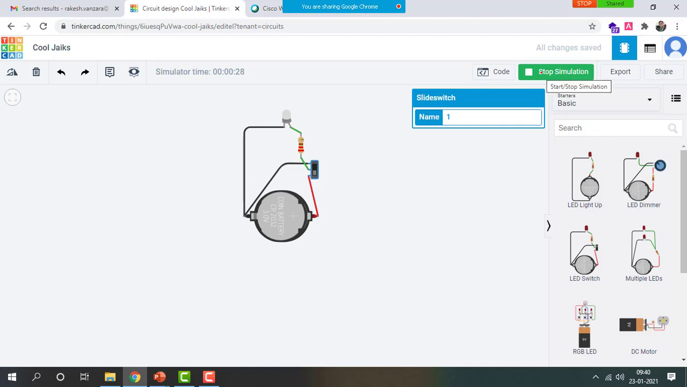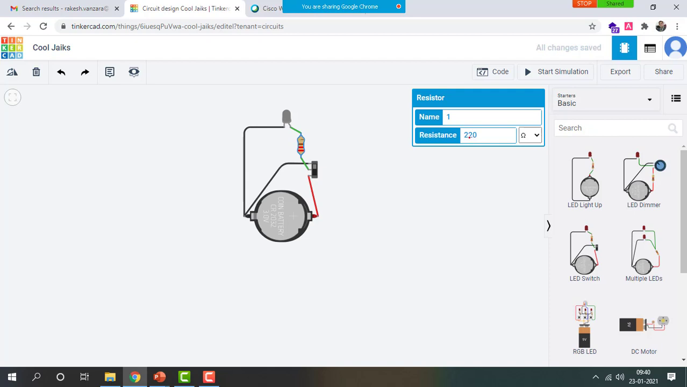Now I am doing a stop simulation, and let me go to this resistor. It was 220 ohm, and now let me make it 220 kilo ohm, and again do a start simulation. According to Ohm's law, I is equal to V upon R. In the first experiment, V was 3 volt and R was 220 ohm, so I is 3 divided by 220. In this experiment, I is 3 divided by 220 times 10 raised to 3. That means the value of I is going to decrease.